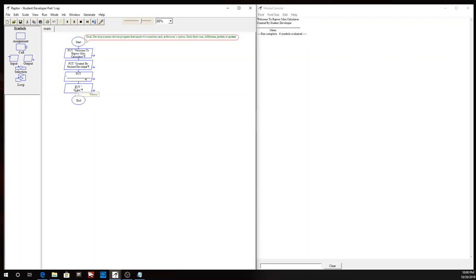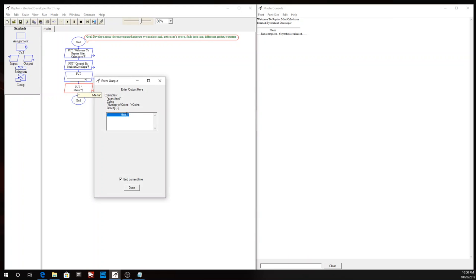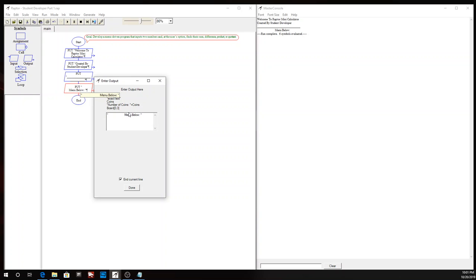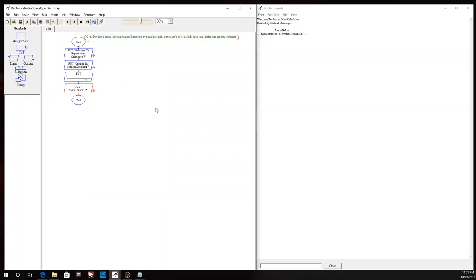Okay, so move it over a little bit, but I want to add something in there. I'm going to put menu below. We're going to move this over just a tad bit more here, and now let's run it. Okay, so let's back it up a little bit. Let's run it again. Okay, good enough.